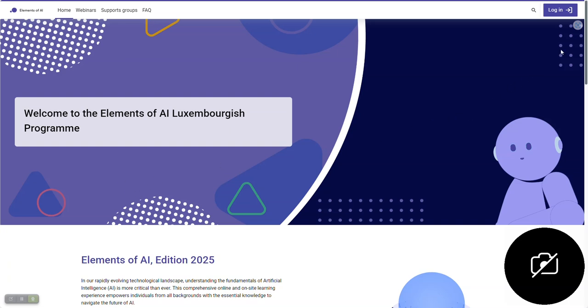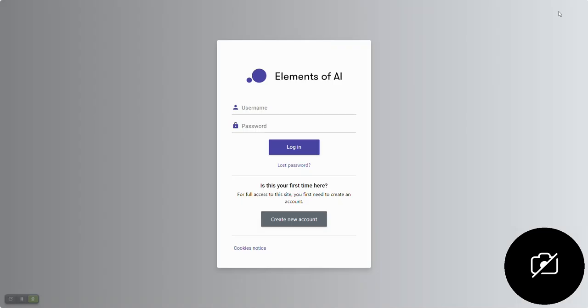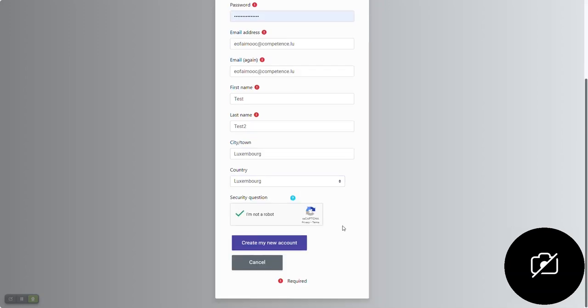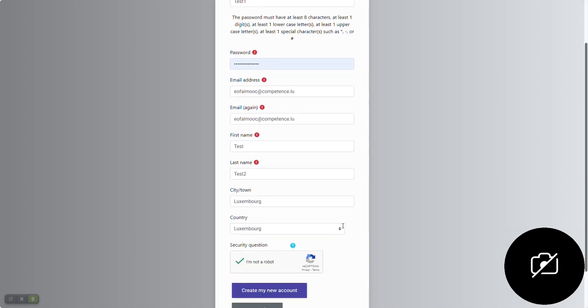To create an account, click on the Login button located in the top right corner of the homepage. Then select Create a new account to start the registration process. Fill in the required fields in the registration form. Once completed, click the final button labeled Create a new account.